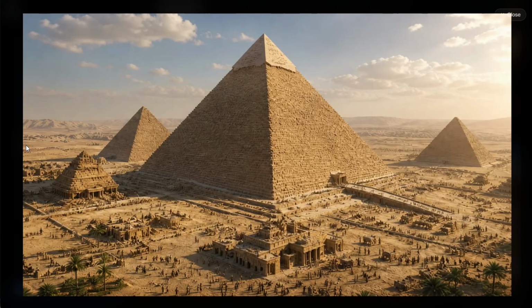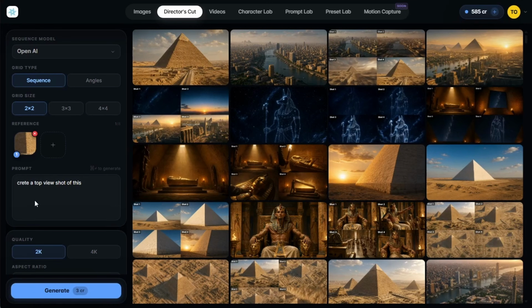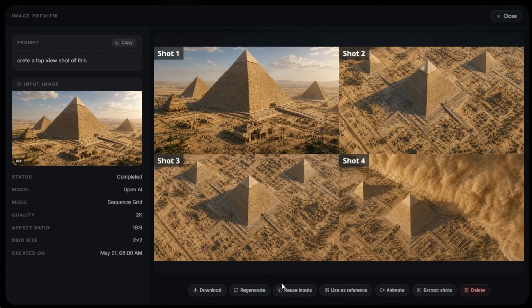Now for the next scene, I wanted to showcase a top side view of the pyramid. So this is what I did. I added my initial image, gave it a simple 1-line prompt to create a top view shot, and then hit generate. And this is the result it created. See, it's actually so easy. As you can see, it generated multiple top view shots while keeping the style consistent, and now you have different options to choose from.